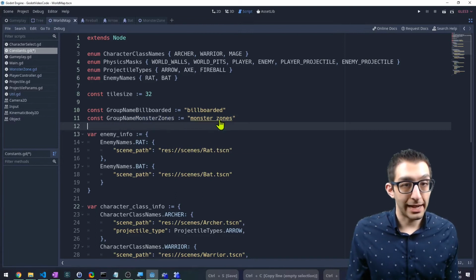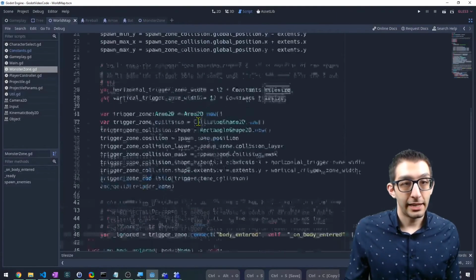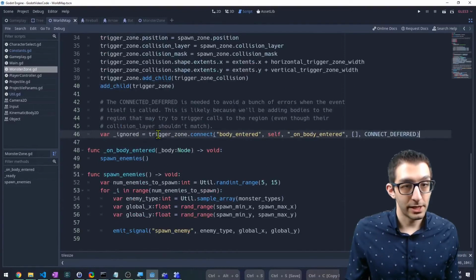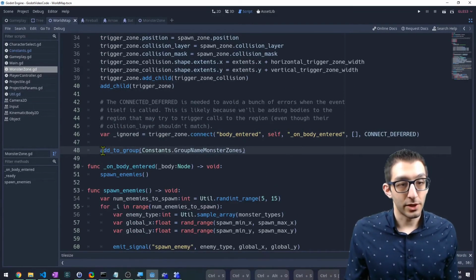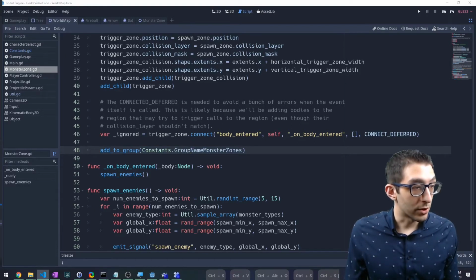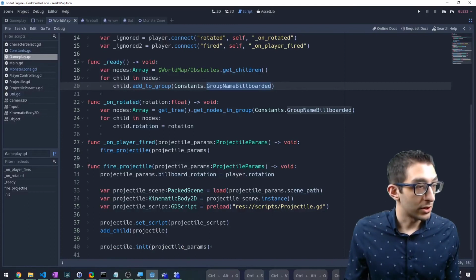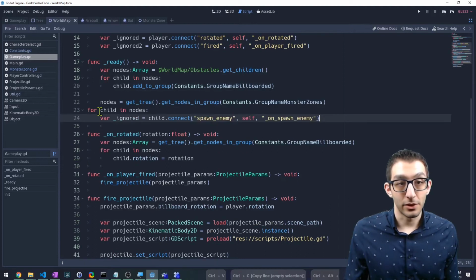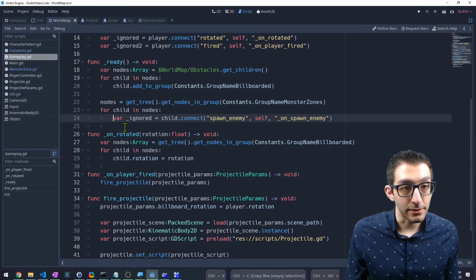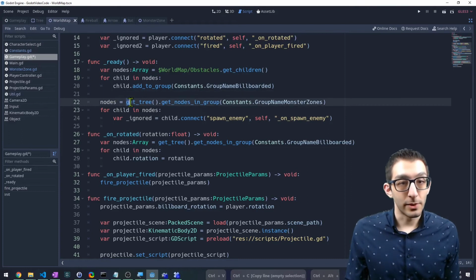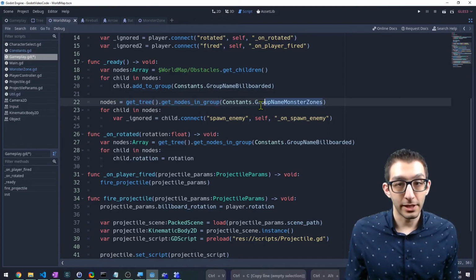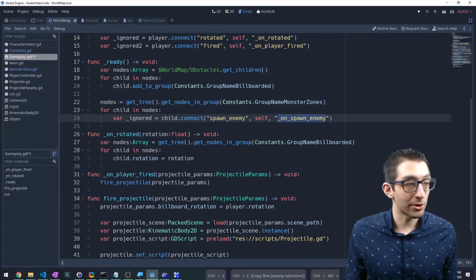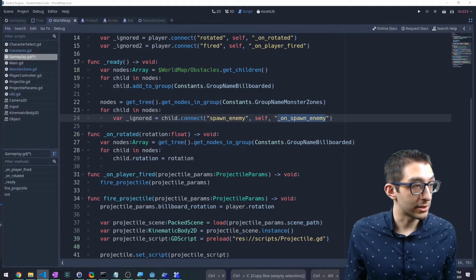So let's go back to our monster zone. And in init, or ready, anywhere really, we can add it to our group. So there we go. Now every monster zone is classified in this group, which will make it very easy for gameplay to be able to find them. So in gameplay, we're going to add this code to ready. It's going to look very similar to the code that we already had, and I'm going to fix some spacing problems here. So we're calling get nodes in group, everything that's in monster zones. And then for everything that's in there, we're going to connect spawn enemy to our own function, which we don't have yet, but let's go add that too.